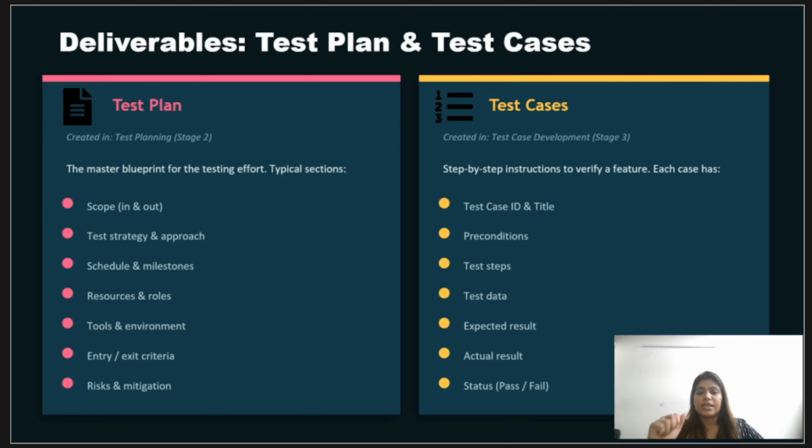Then we have the test cases, which are the detailed, repeatable instructions for verifying the functionality. They are created in the third stage. A good test case is so clear that any tester, even if they are new to the project, can execute it and get the same result.